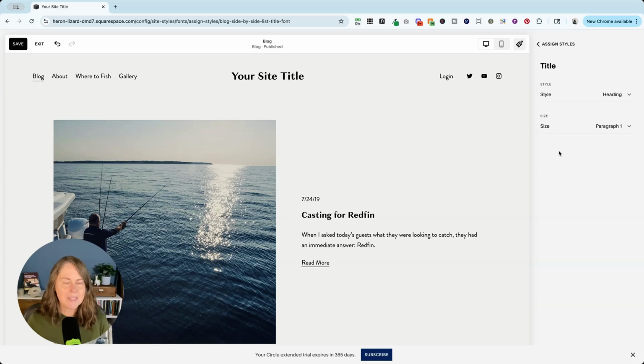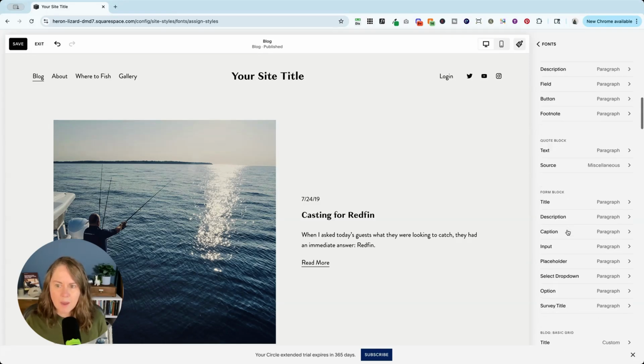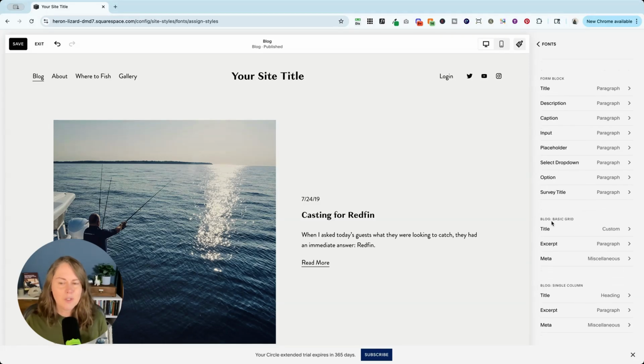So what this means is that if you have multiple blogs on your website, so let's say you have multiple grid blogs and you make a change here in Assign Styles to blog grid layout, then it's going to apply to every blog with that grid layout across your site. If you want to get more granular than that, you're going to have to use custom code.